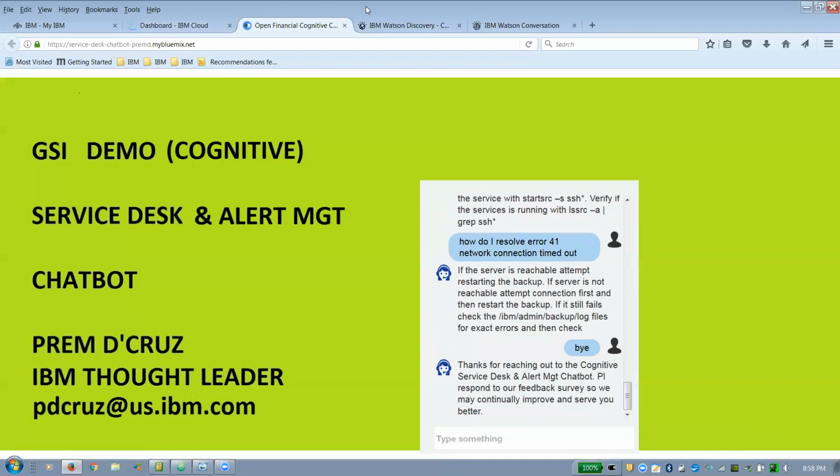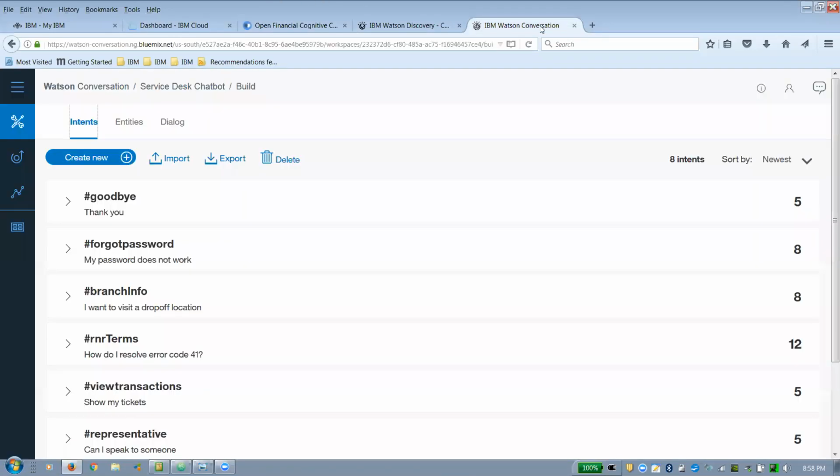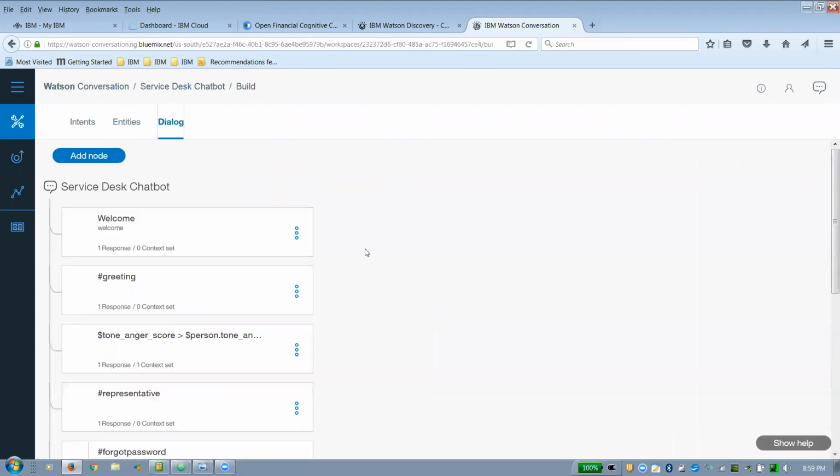Now let's go behind the scenes. Go to Watson Conversation now. You can see the intents, you can see the entities, you can see the dialogue. I have already done another webinar that talks about intents and entities in detail. So we just look at the dialogue at this time.